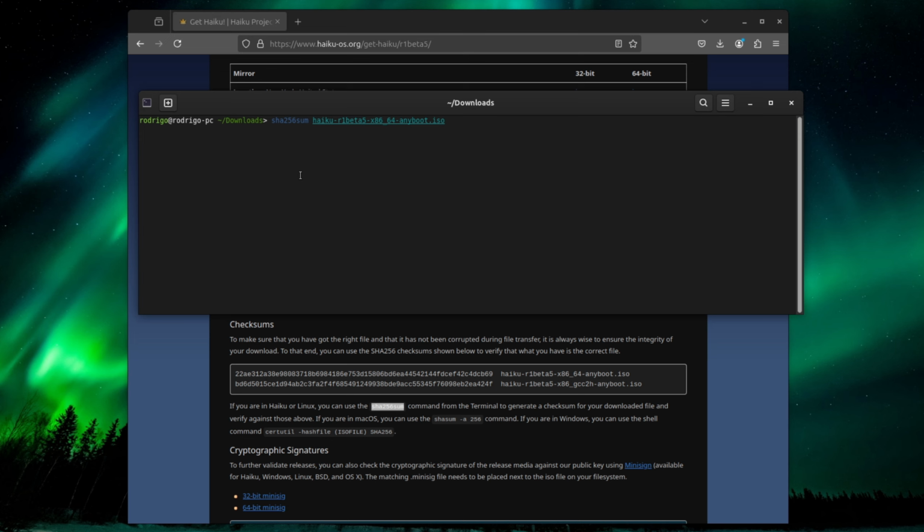If you're in Linux or Mac, you can use this command. If you're on Windows, you can use this one. So let's see. It's gonna do a checksum. If this matches, and indeed it does, means we're on the right track.